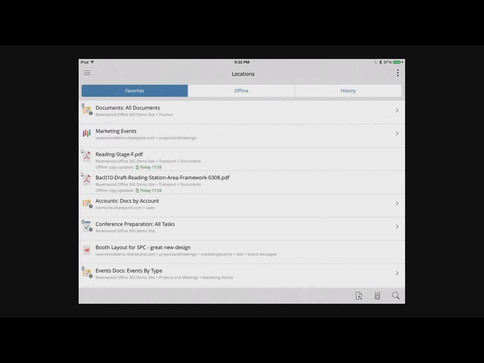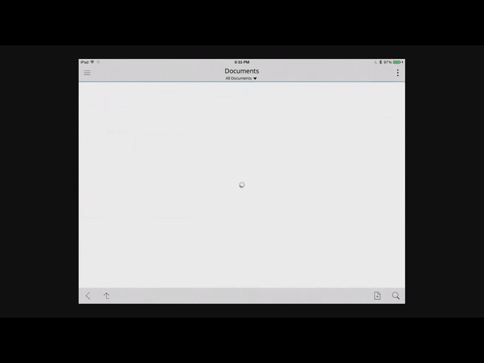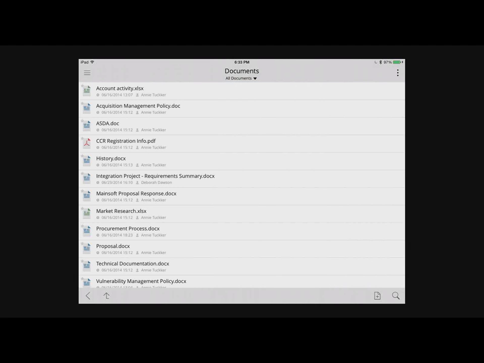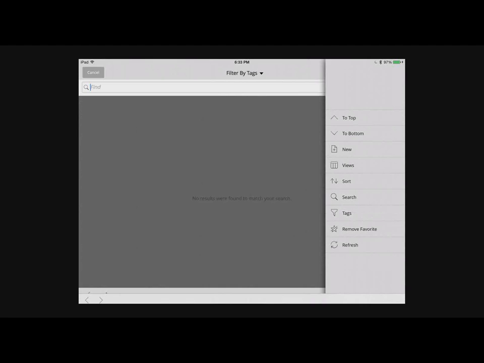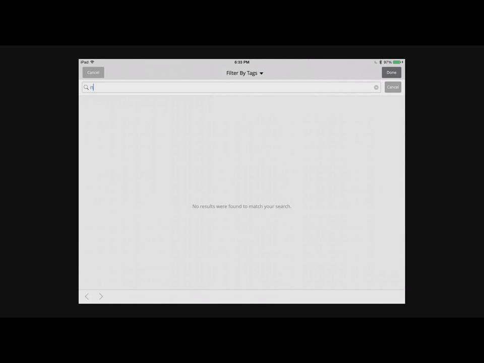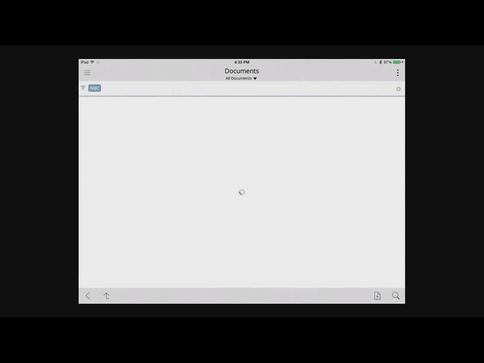So looking at the SharePoint environment, what I'm going to do is navigate to a library that has lots of documents and different topics, but I just want to focus on those documents that relate to a particular customer that I'm working with. So in this case, one of the customers is NIBC, and I want to look for documents that have been tagged with the tag NIBC, and I locate those, and we'll see that there's a number of documents that answer that.